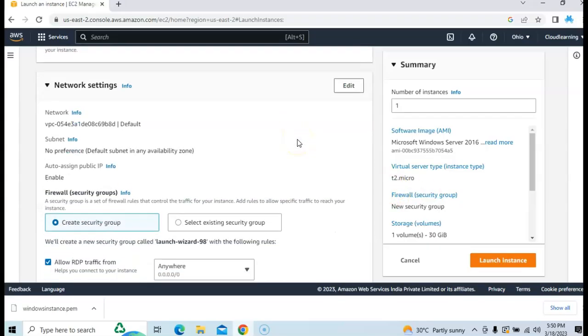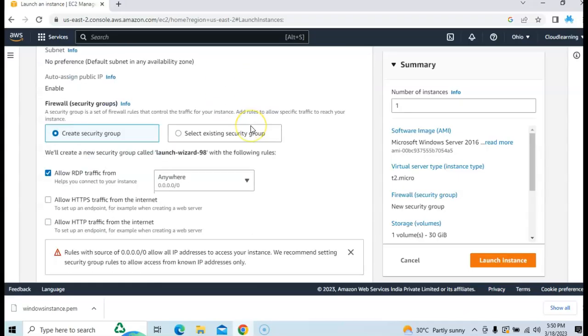Now, the next thing is network settings. We'll keep the network settings as default only. We are creating the entire instance in the default network provided by AWS as of now. And from the security group's perspective, since we understood in the previous module that security groups are virtual firewalls, when you create a new instance, by default, AWS creates a new security group also, and it opens up the specific port based on the operating system as well.